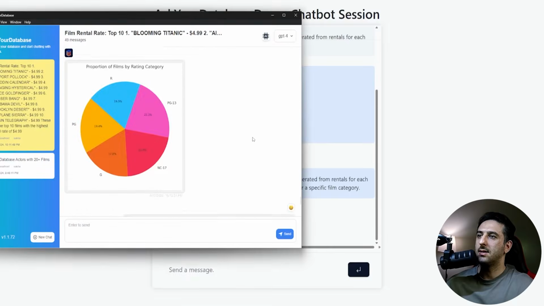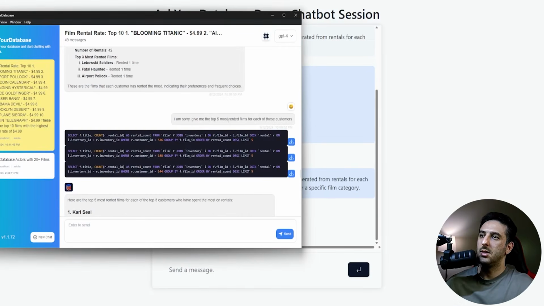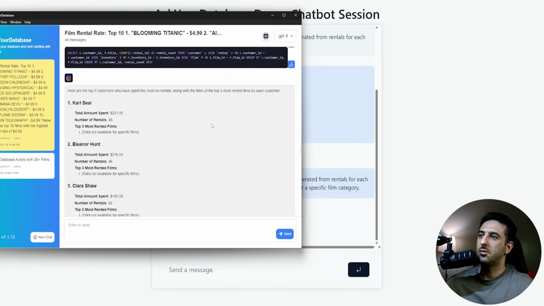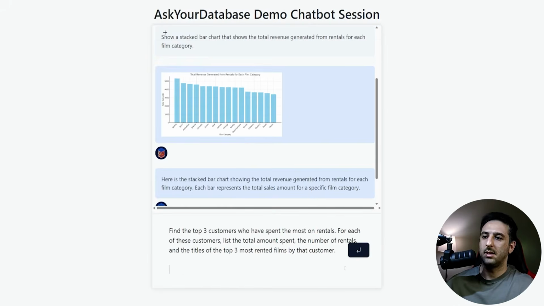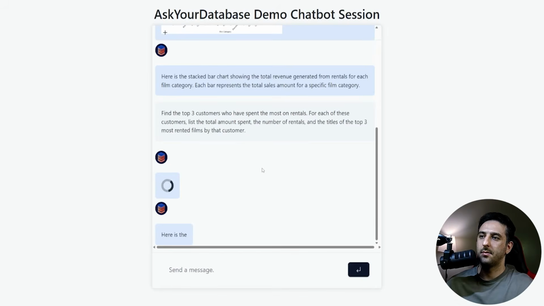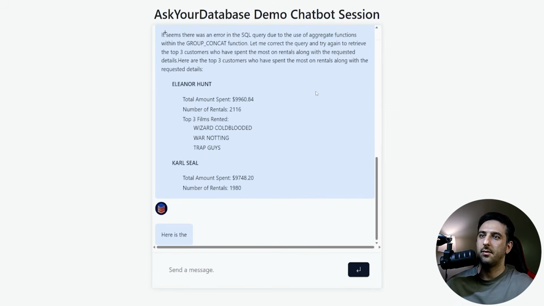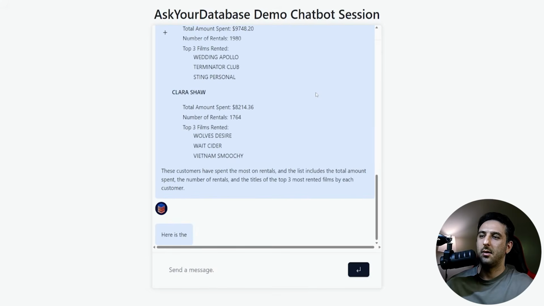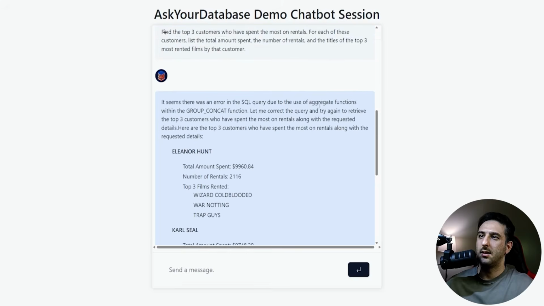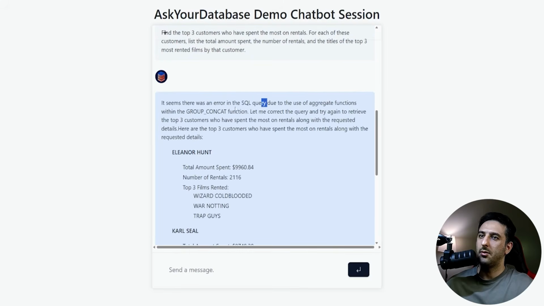So let's also ask another question. Let's ask that question that we saw the chatbot struggled with a little bit. It seems there's an error in the SQL query due to the use of... Okay, now I'm curious to see what that error was. So, due to the use of aggregate functions within the group concat function, let me correct the query and try again to retrieve the top 3 customers who have spent the most on rentals.